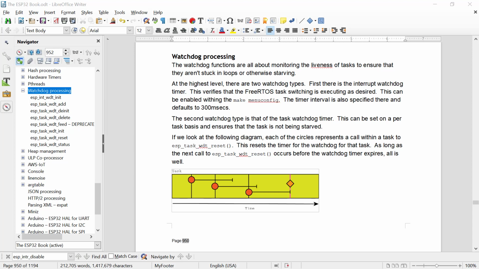In this edition we're going to cover watchdog processing. This is an area I've wanted to cover for a while and finally got around to writing it up in my book of notes. So here's the high level concept on it.